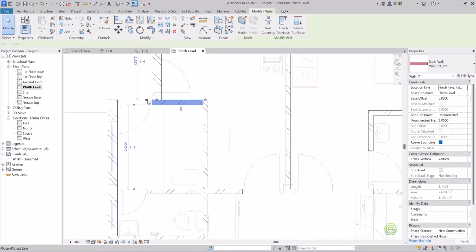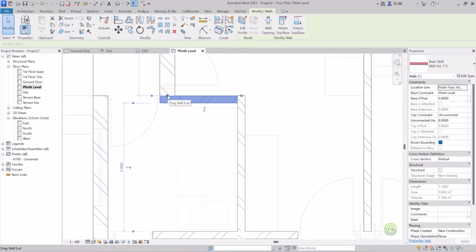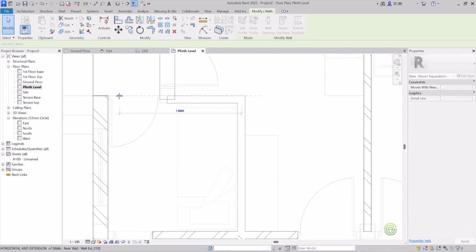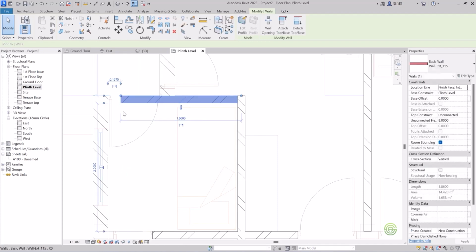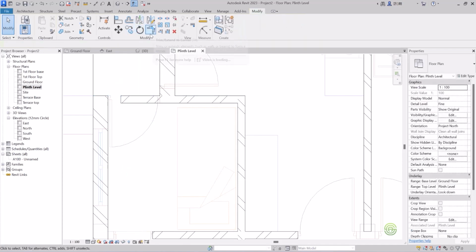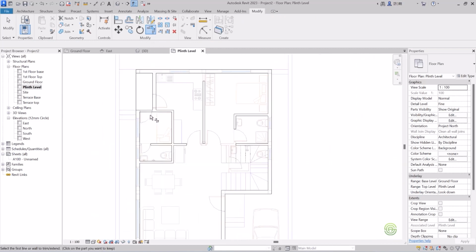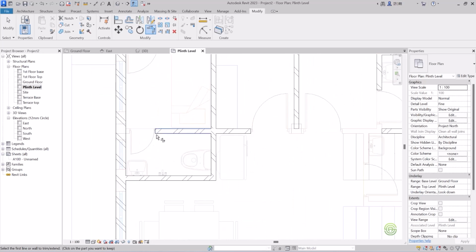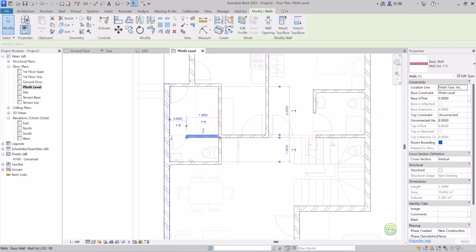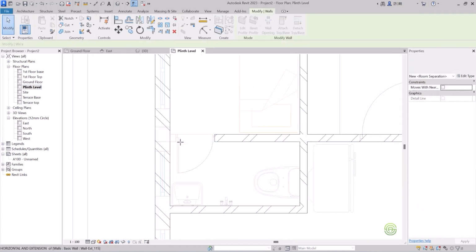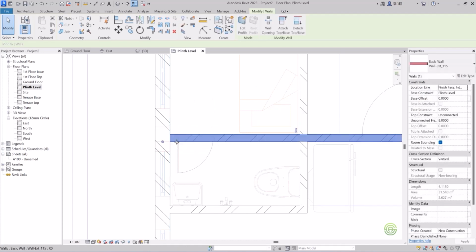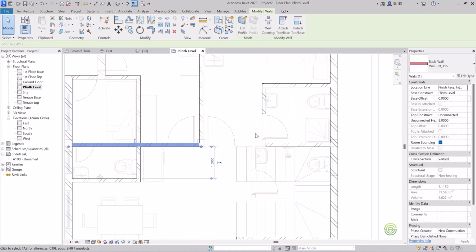So select this wall. This wall should come till this end. So extend it like this and then use this fillet command like this. So like this, we can just fillet all the things. So select this and make it as a fillet. Now we have to extend this till the end. So you can just move it like this.